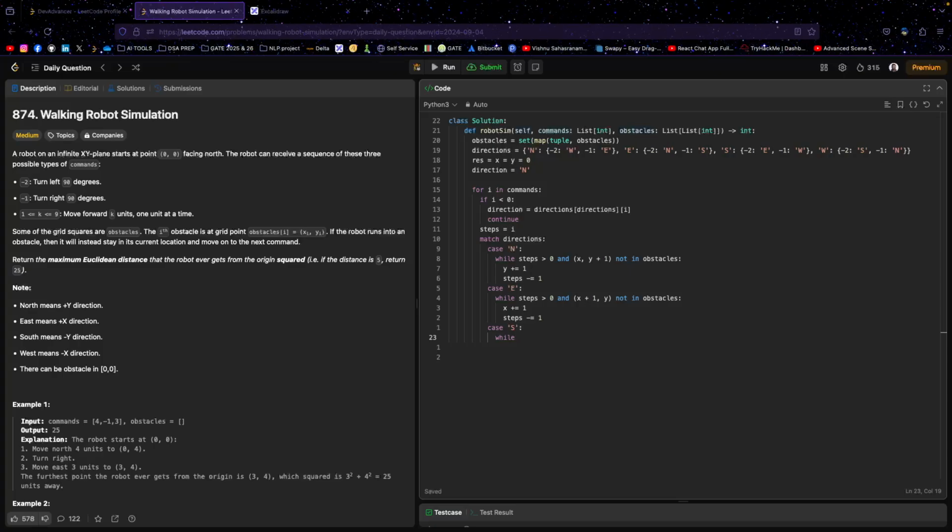While steps greater than 0 and, look at this carefully, x comma y minus 1, sorry, my bad, (x, y minus 1) not in obstacles. Then we will decrease the y coordinate by 1, and decrease steps by 1.